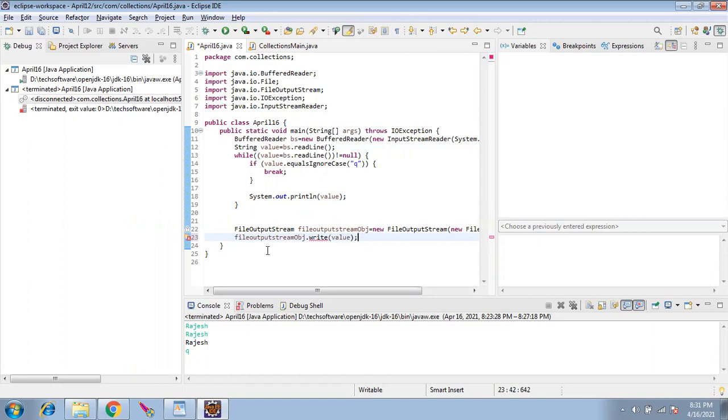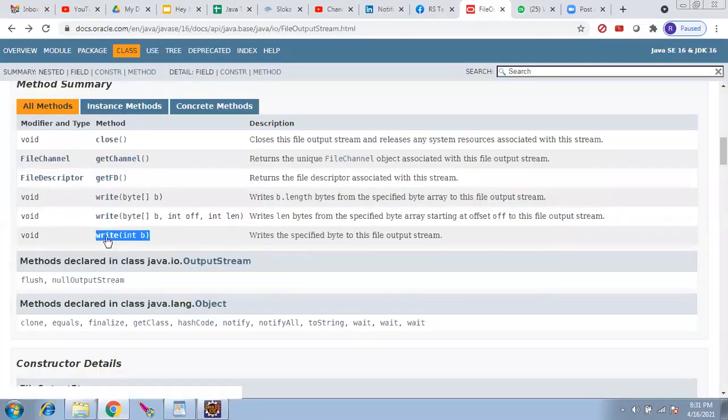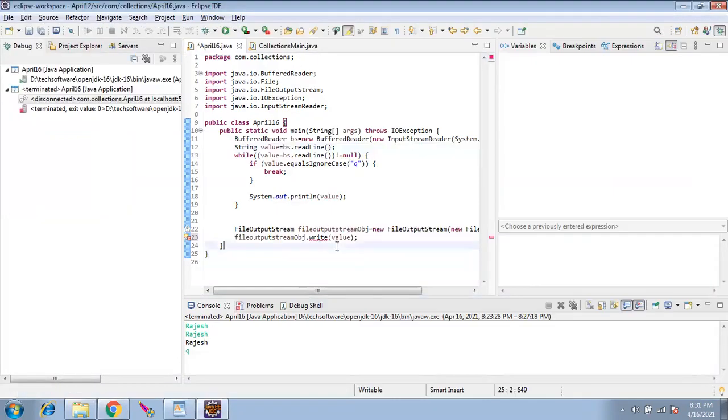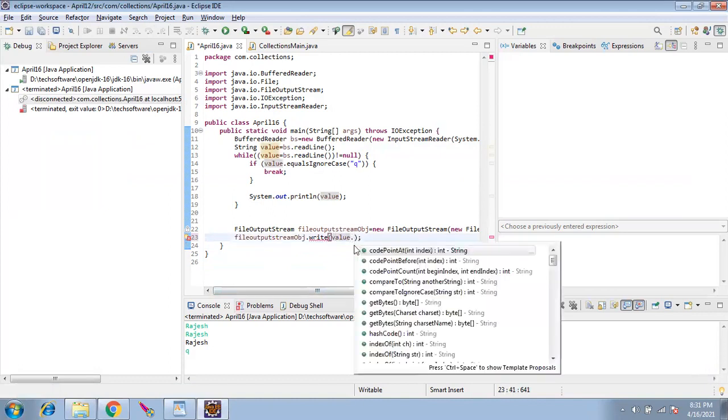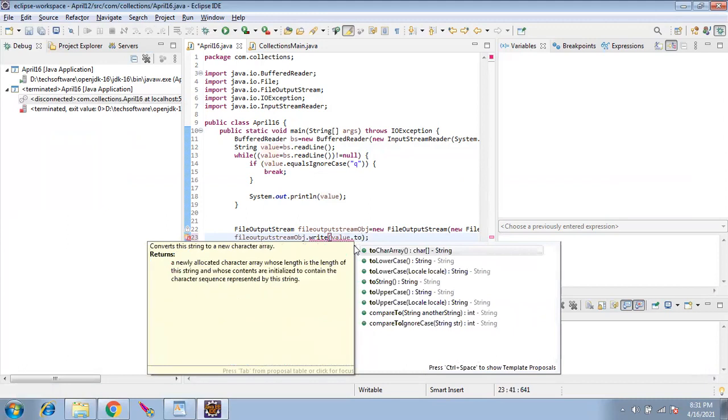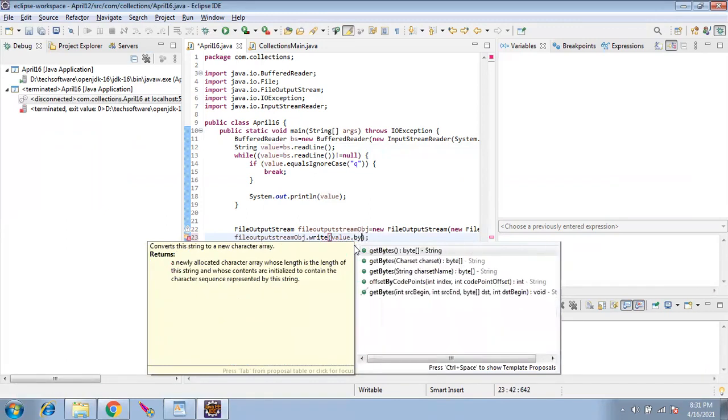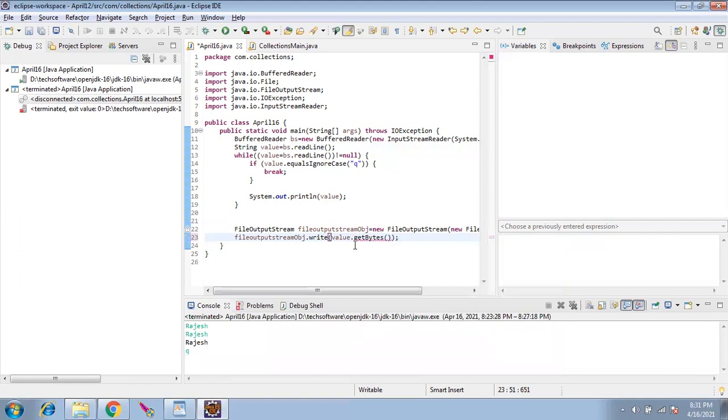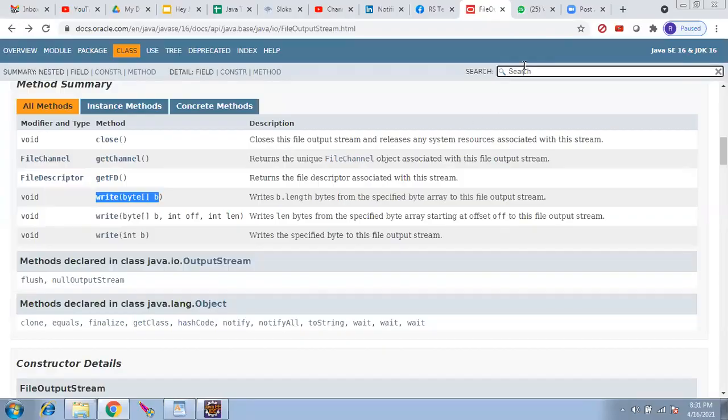It will throw a compilation error because write is expecting a byte array, and what I have given is a string. So what is the error? The method write is not applicable for string. So what I have to do is string dot getBytes. If you want to know how I did this, I have to go to the documentation of the String class.